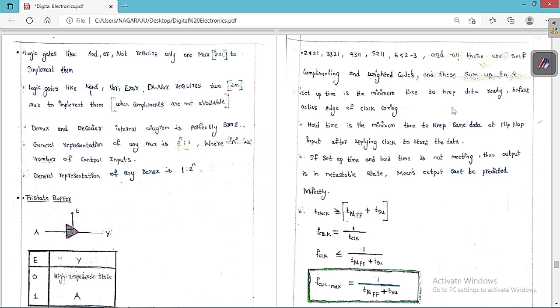Setup time is the minimum time to keep the data ready before the active edge of clock coming. So therefore, setup time is the minimum time that you have to keep the data ready before the active edge of clock coming. It's a simple case.